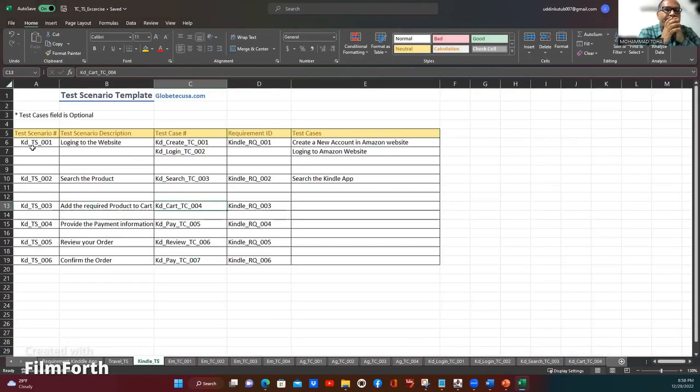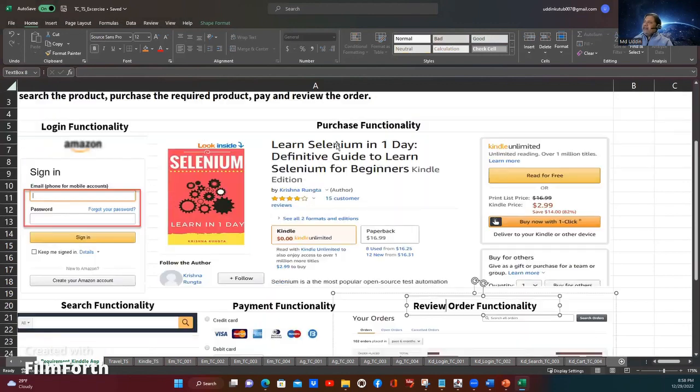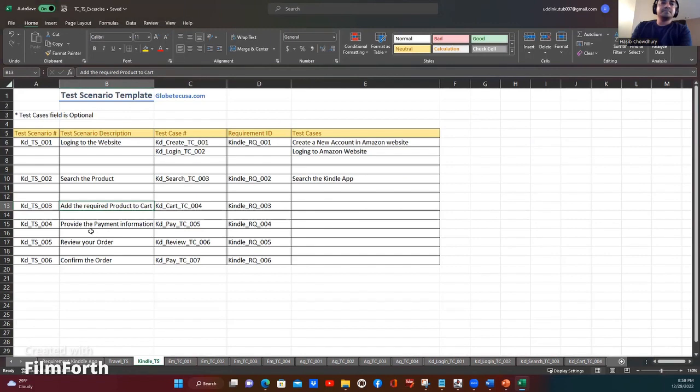Test scenario. We have given the test cases, test scenario numbers KDTS 01, 02, 03, 04, like that. And these are the scenarios. Log into the website, search for the product, add the product to the cart. We added this one more because here we don't have it. It's given as purchase functionality. So we just added this add to the cart and payment. These two. So this is like one. So we divided it into two little chunks, and then review the order, confirm the order.